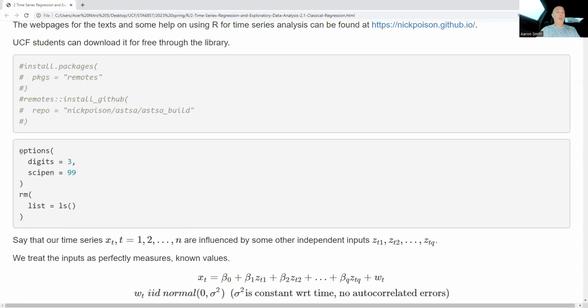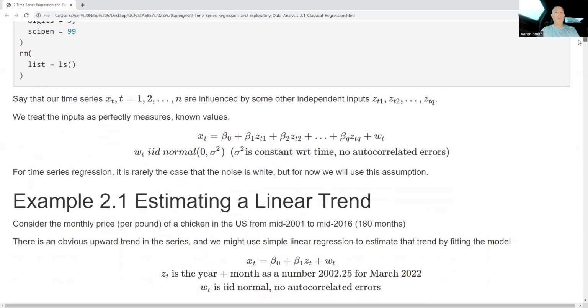Here I'm setting it up so that fewer digits are printed out. The digits option limits it to 3, though sometimes it will be 4. The larger the scipen number is, the less the system will want to print scientific notation. I prefer just the regular numbers. And here I'm clearing out any old items from my workspace before I get going on my code. Don't do this unless you want to lose whatever is in your workspace, because you'll delete it all. Now let's actually talk about the topic at hand.